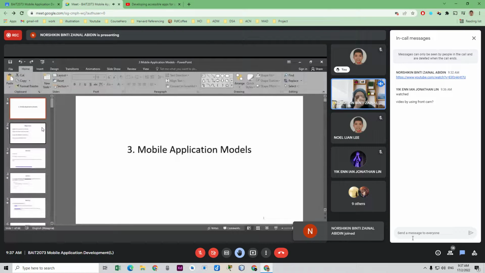So now we are moving into mobile application models. Okay.